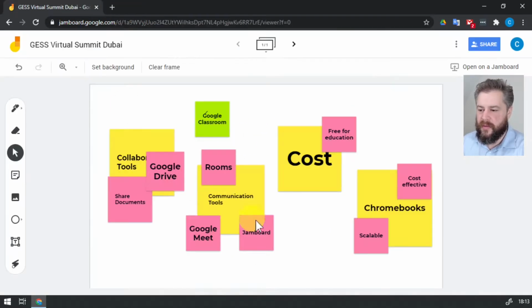Let me come back here. Jamboard. Well, I'm already done Jamboard. I've created those post-it notes. I've shared it with my colleague, and even he's come in and just reminded me that I forgot Google Classroom. How can anyone forget Google Classroom?